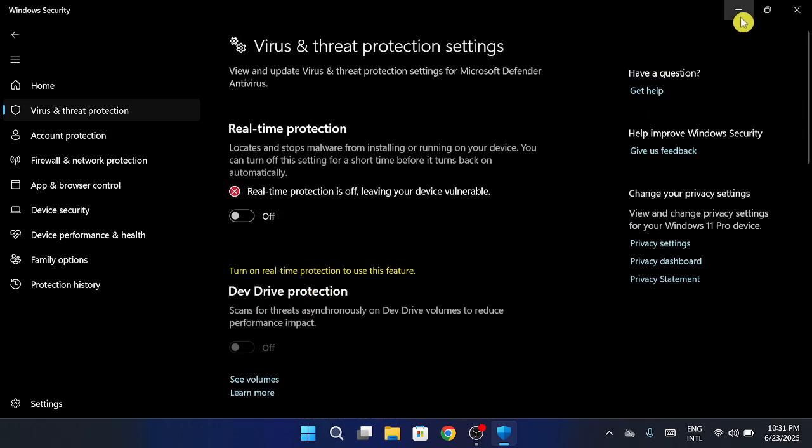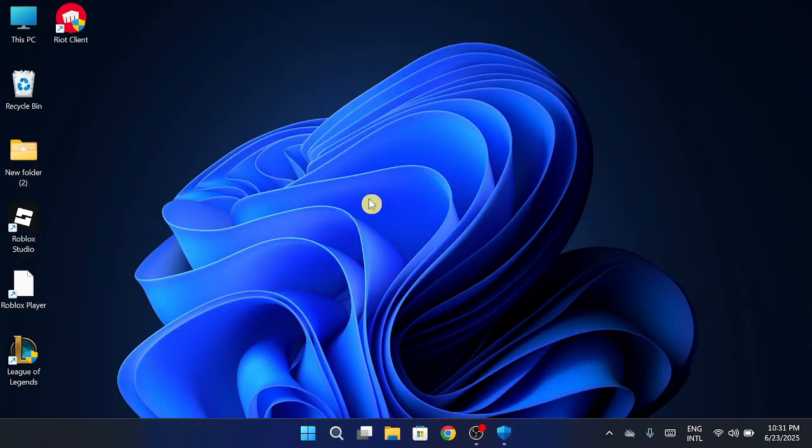Once you've disabled those temporarily, go ahead and try installing or opening your file again. It should work this time without being blocked. That's it. If the issue is resolved, make sure to re-enable your protection settings afterward to keep your system safe.